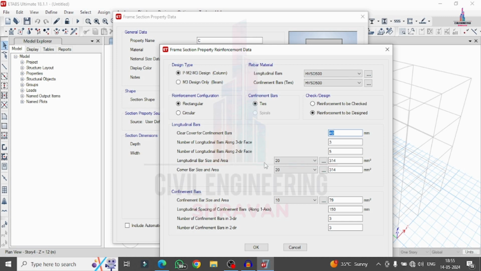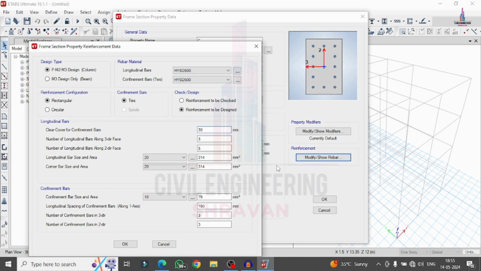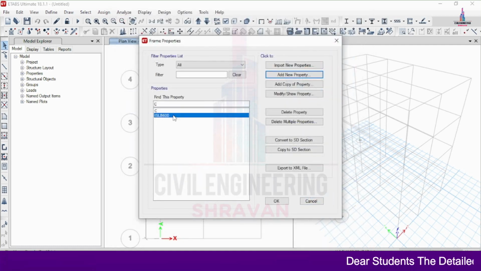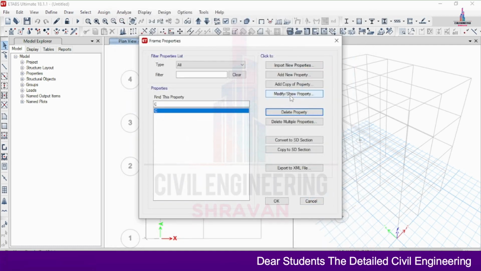I am taking a 30 mm cover, which consists of approximately 3 bars in this direction and 4 bars in this vertical direction. So click on OK option. Now we will click on OK. Now I am selecting ISLB, click on delete.